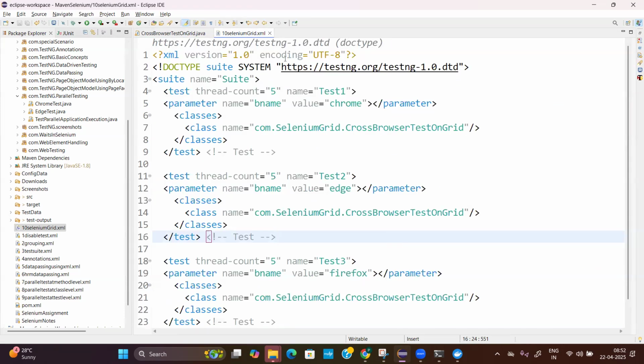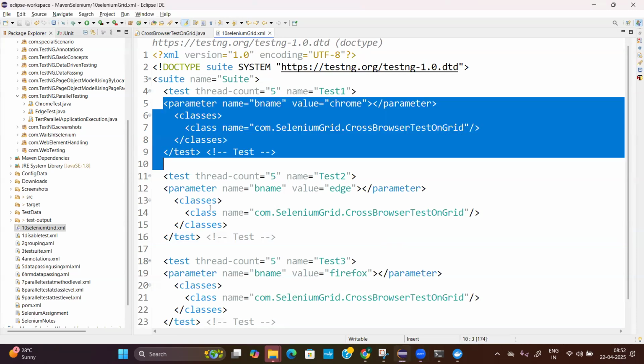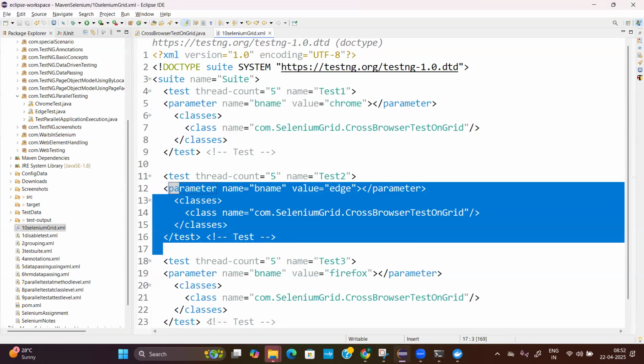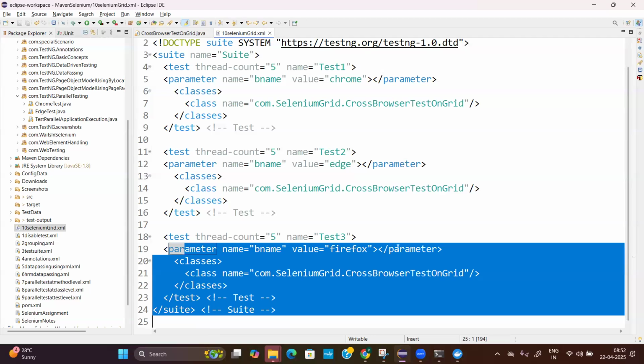But one more change, everyone. If I run in this manner, it will run, but it's not parallel. That will be sequential. Very first Chrome will complete, then your Edge will complete, and then your Firefox test will complete. But I wanted to run this in parallel execution.